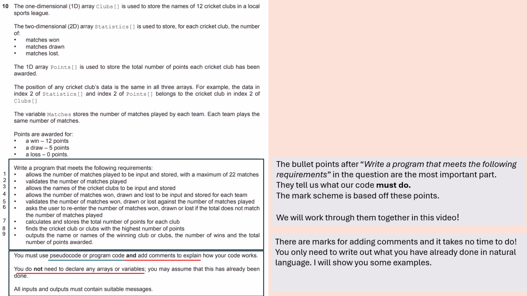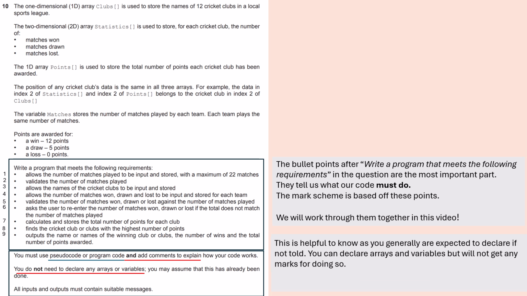Right, this is an important one. You don't need to declare any arrays or variables. You can, but it's not going to get you marks. If you look at the examiner's answer at the end of this, you'll see that they have declared the arrays and the variables, but you don't need to do that, so we won't worry about that.